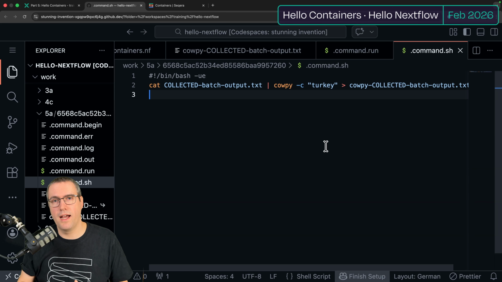With Nextflow, you can actually share your workflow and other people can run it on their systems and it will just work. That's a really, really difficult thing to do. And now you know how to do it as well with your workflows.